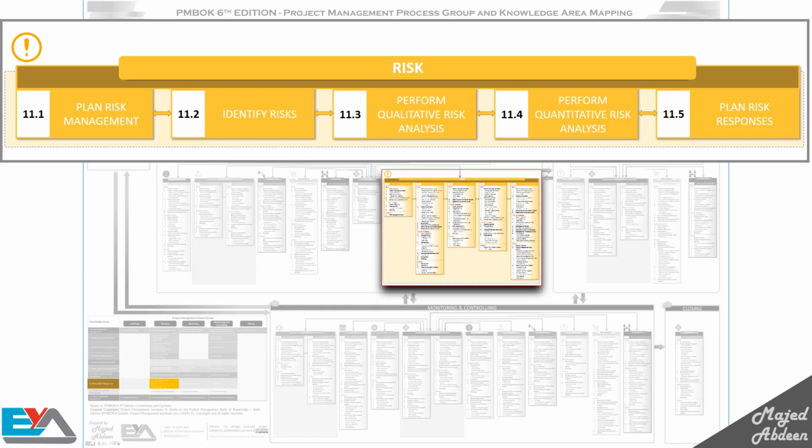Are some risks more important than others? Which risks do you have to focus on first? How do you measure the risks? To answer all these questions, you need 2 processes. First, perform qualitative risk analysis, then perform quantitative risk analysis. What's the difference between these 2 processes?